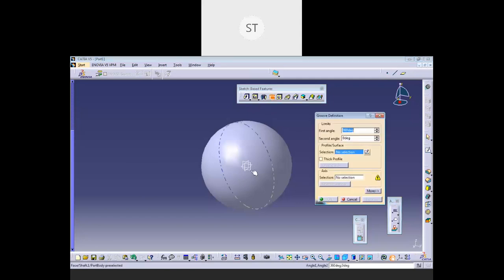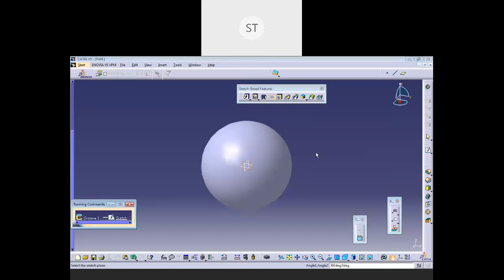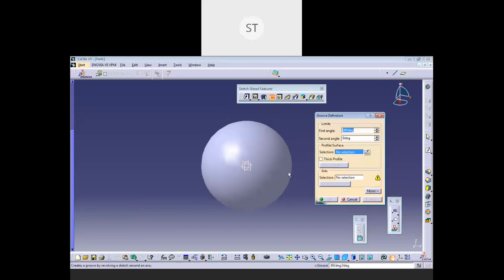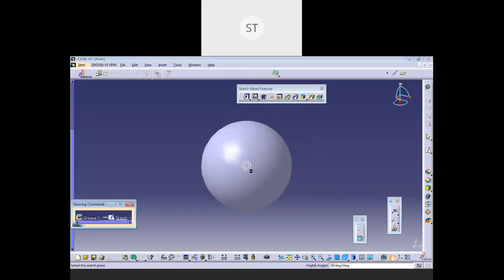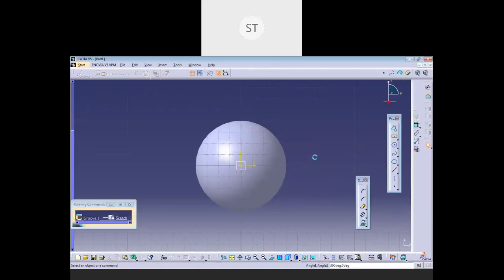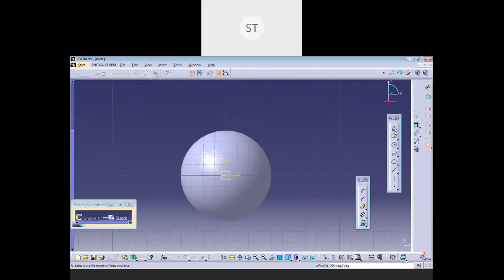Now here let me make a cut. This is the groove command. Specifically, let me draw some sketch. Okay, about this axis, I'm going to revolve this. Like remove the material.